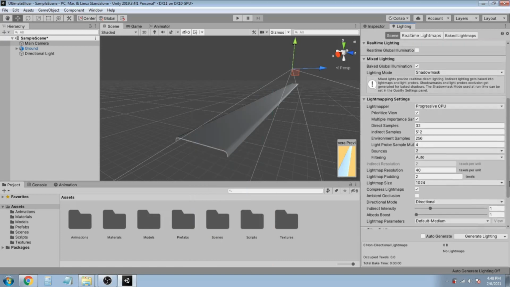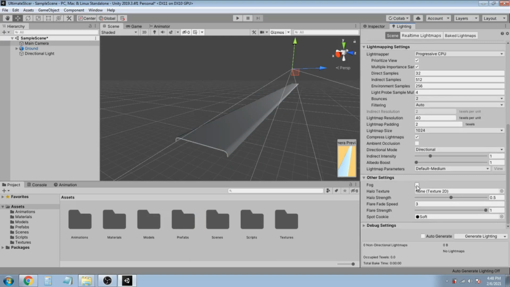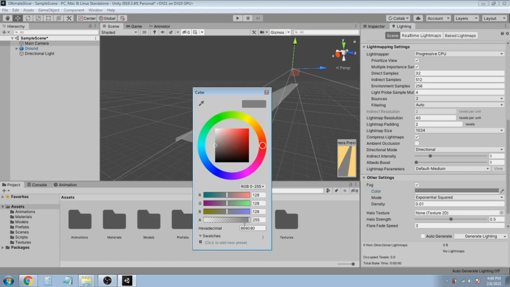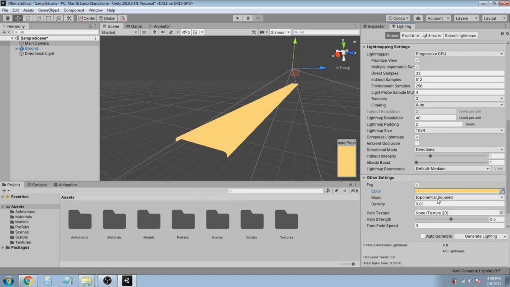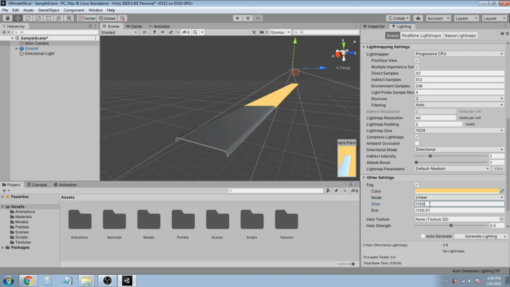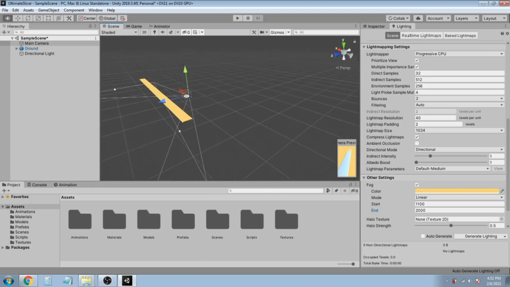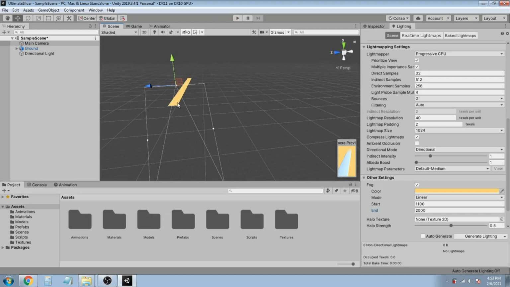Now scroll a little downward and check the fog and set the fog color same as the camera background. Now set the mode to linear, set the start to 1100 and the end like 2000. Now go check in the game. That's more like it.